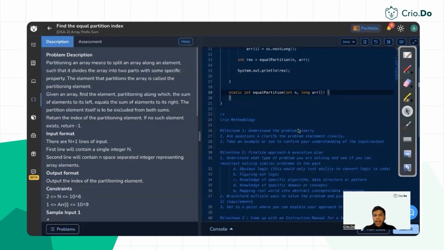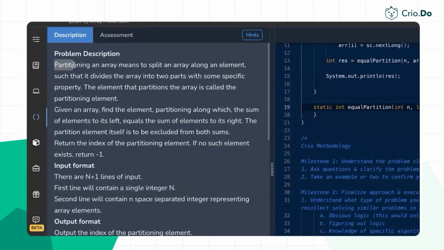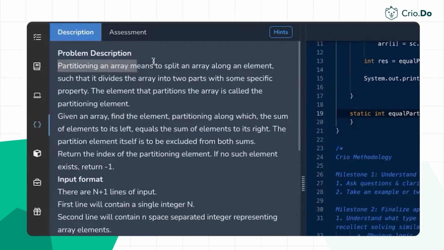Hello everyone, welcome back. In this particular video, we will be discussing the problem, find the equal partition index. Partitioning an array means to split an array along an element such that it divides the array into two parts with some specific property.